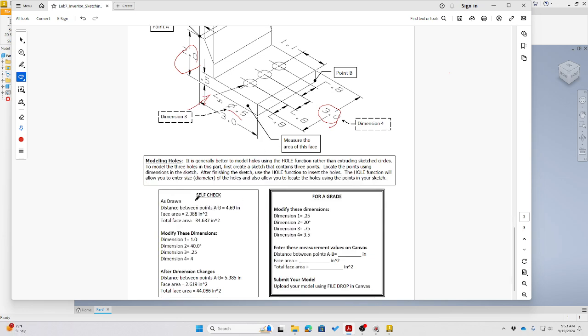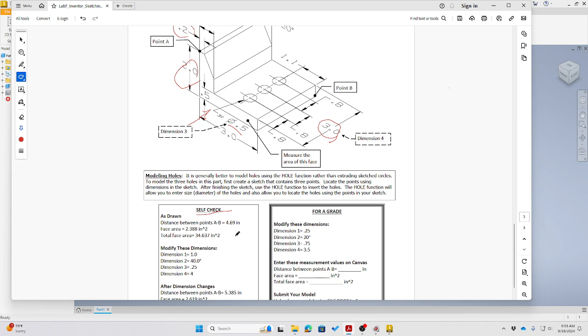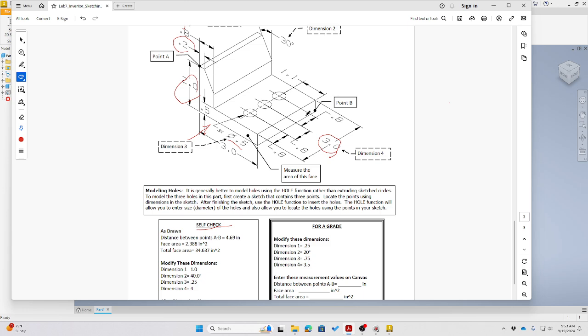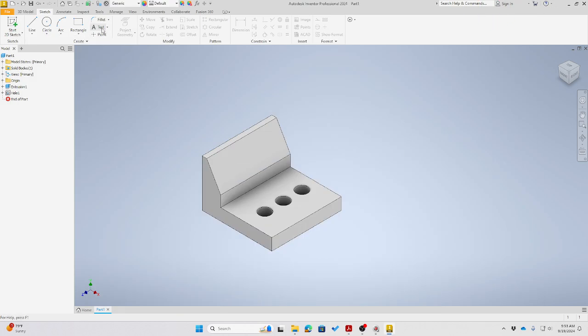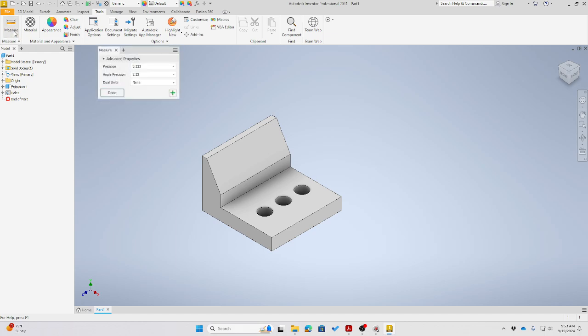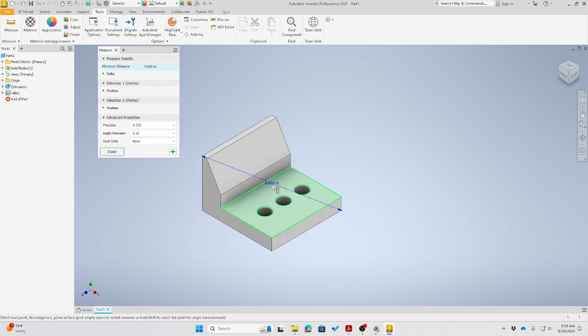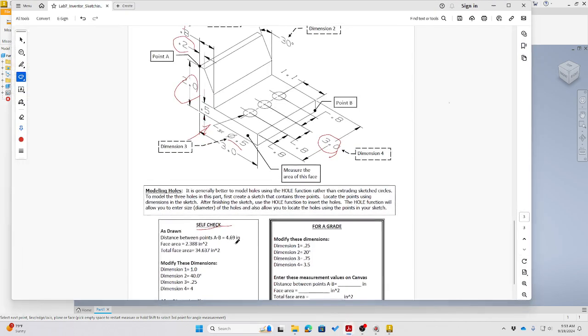But now let's apply self-checking. We need to measure the distance between A and B, and that should be equal to 4.69 inches. This is point A, this is point B. To do that, go to Tools, Measure, select point A first, then select point B. 4.69, which is the same value here, satisfied.